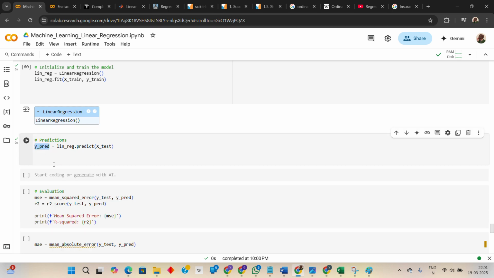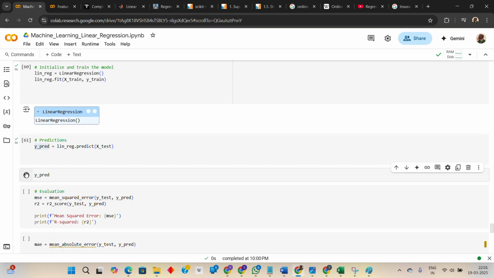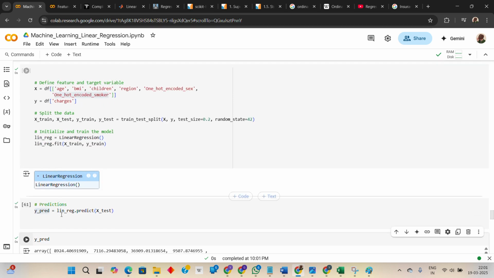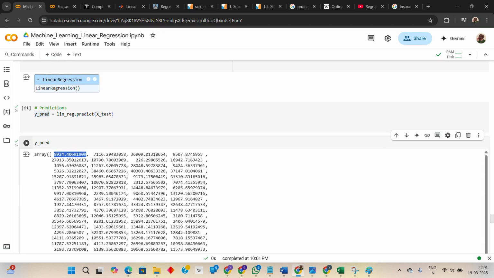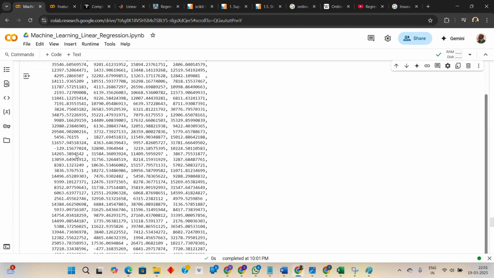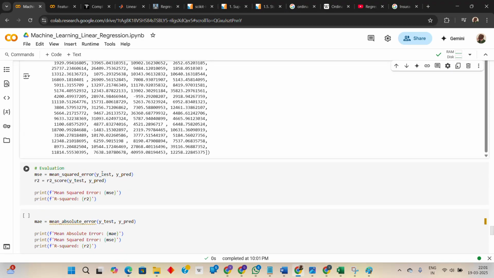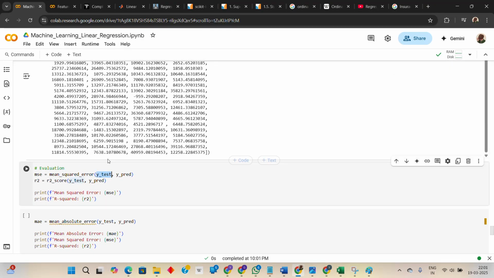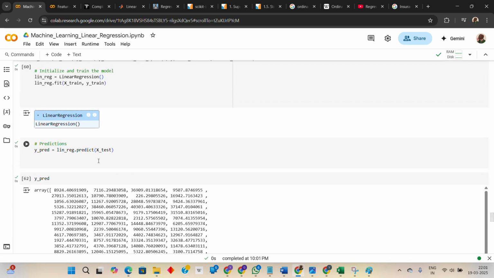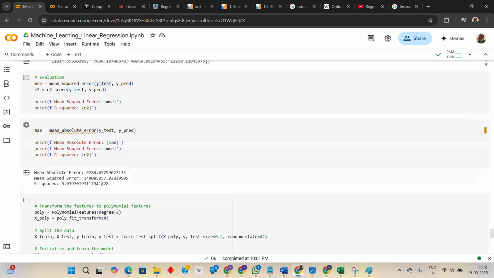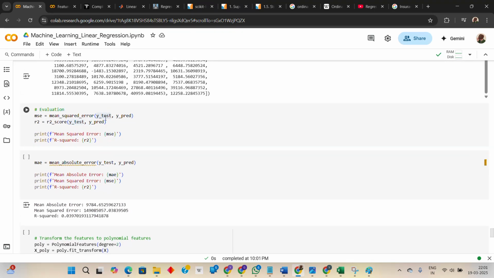So now if you print the y pred, these are all the y values that I got. But actually, the data set has the y test, right? Here we did not use the y test so far. We are predicting y from x test, but actually y test is available.